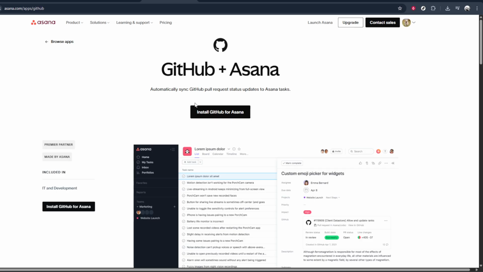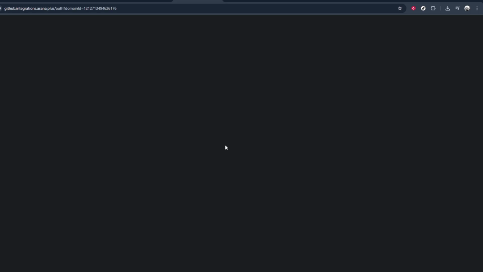Here, Asana gives you an overview of what the integration does and what permissions it needs. Take a second to skim this information so you understand how your data will be shared between Asana and GitHub. On this page, you'll find a button to connect or install GitHub. Click that, and then simply follow the on-screen prompts.